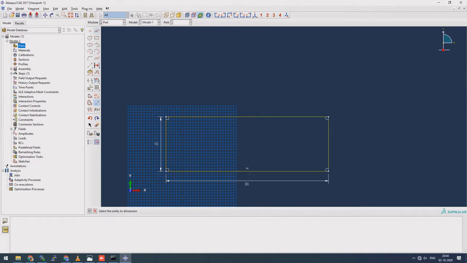Now we'll create a trapezoid which will represent the dam. Let me first create a rectangle, and then from the rectangle we create a 5-meter high dam. 5 meters looks good enough, and 5 meters wide. So as you can see, it is a 5 by 5 meter rectangle.